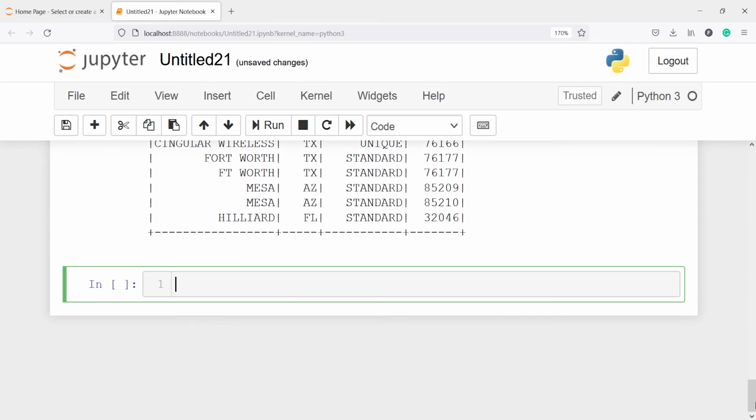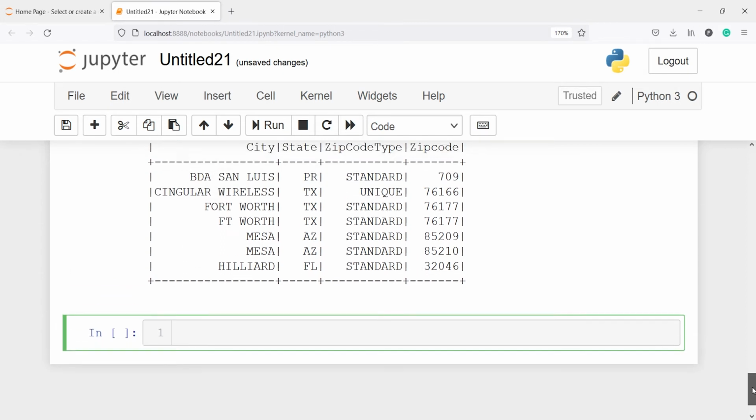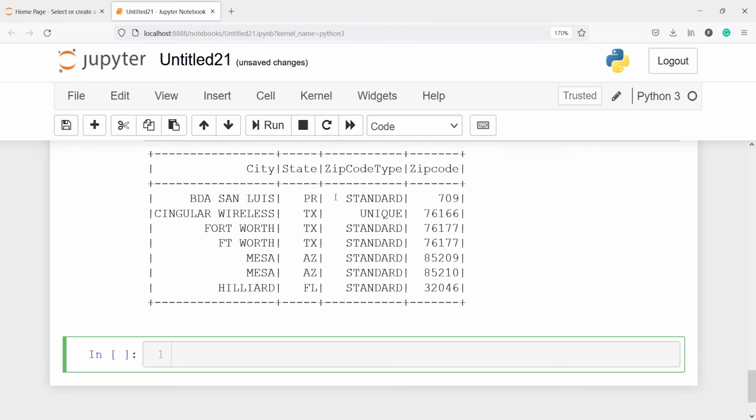The next method is like. This will match alphabet and return the result. So we have columns such as the city, state and zip code type. These columns have string values and we have alphabet in this. So let's use the like method. For example, I want to get the city name which is starting from the letter M. So I will use the method like here.